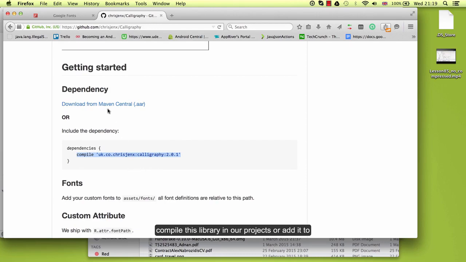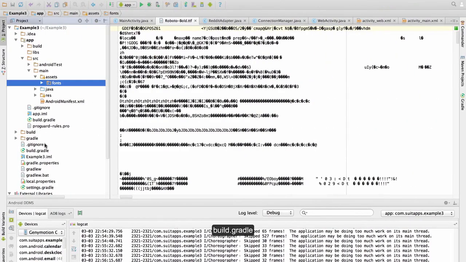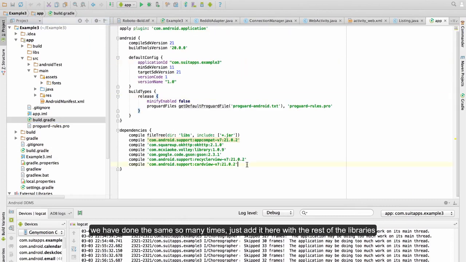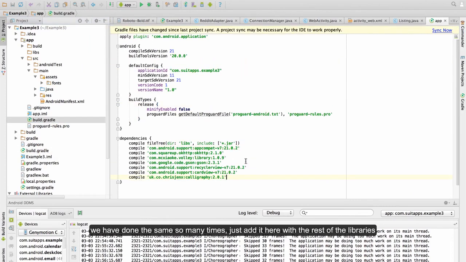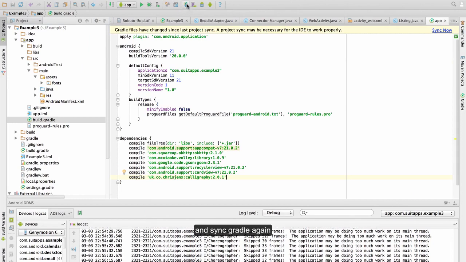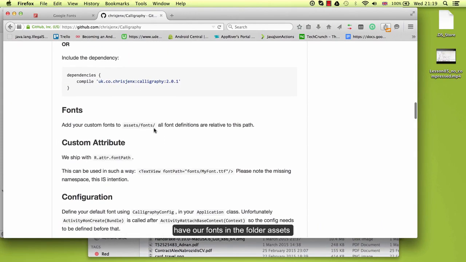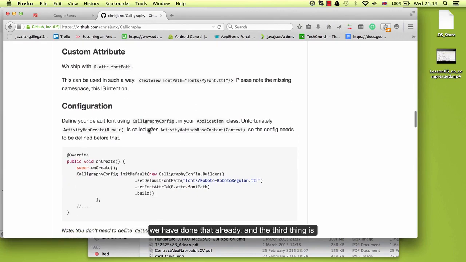So we need to compile this library in our projects. For that, copy this and add it to build.gradle. We have done the same so many times. Just add it here with the rest of the libraries and sync Gradle again. Now the second thing that we need is to have our fonts in the folder Assets. We have done that already.